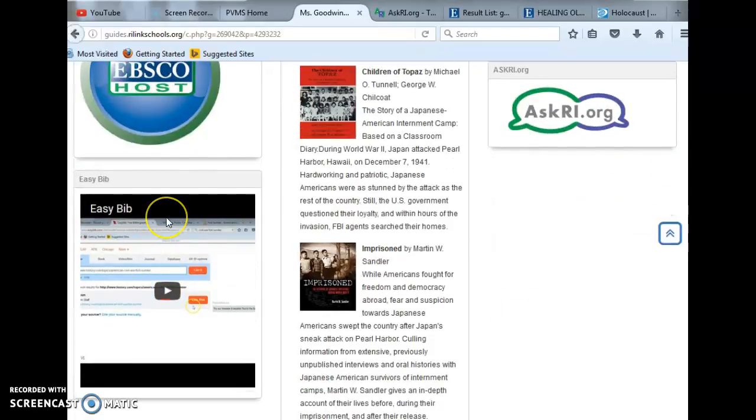I've also given you a short tutorial about EasyBib. If you are using a website that's not included here, that doesn't have the citation already done for you at the bottom, or the database with it on the right hand side, you can use EasyBib, and many of you did that last year when you did your research paper. So you can click on that video tutorial if you're not really sure how to use EasyBib.